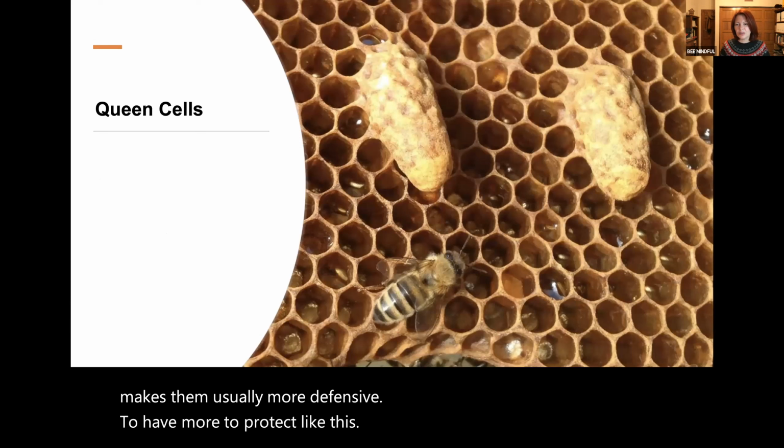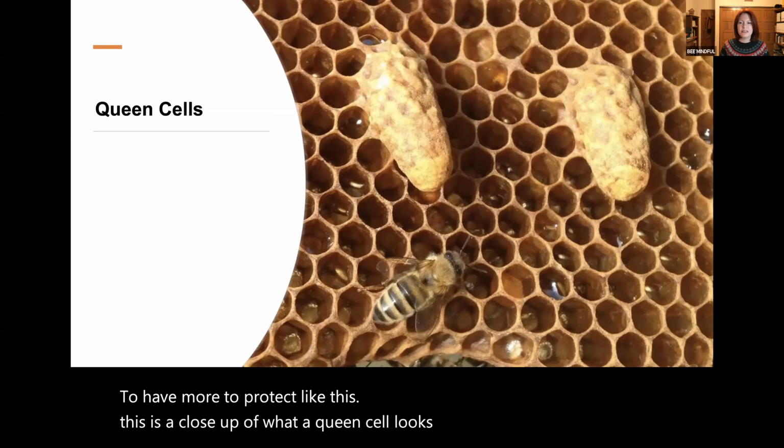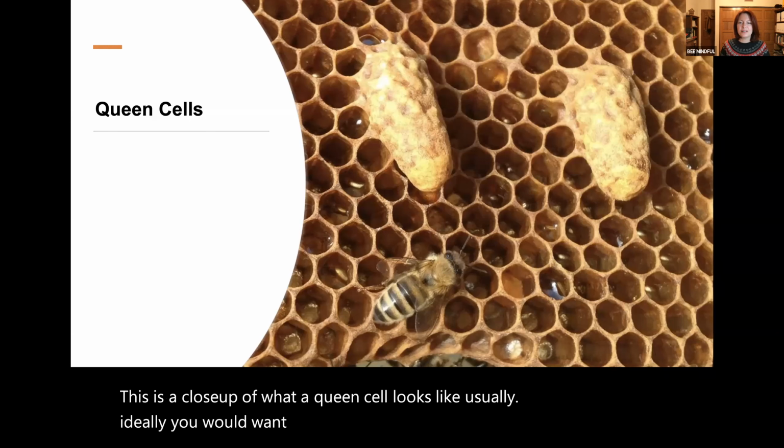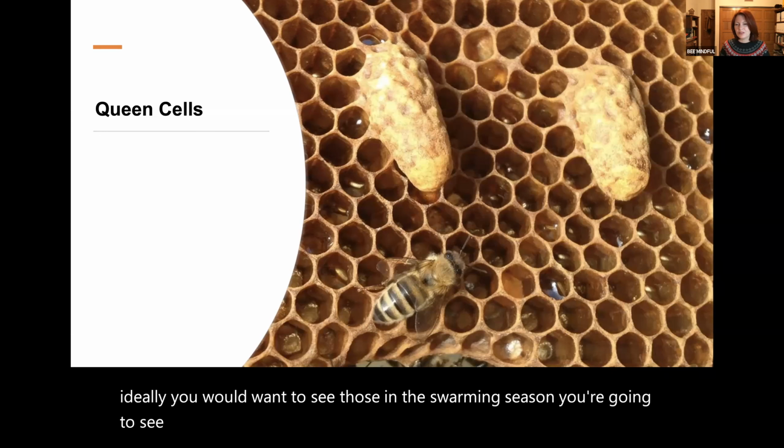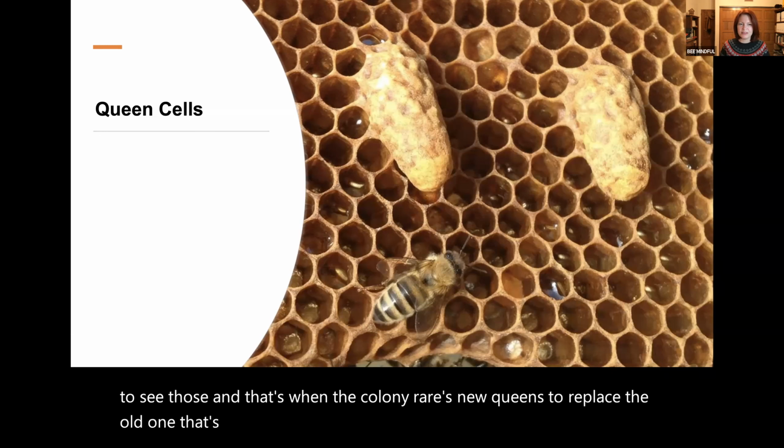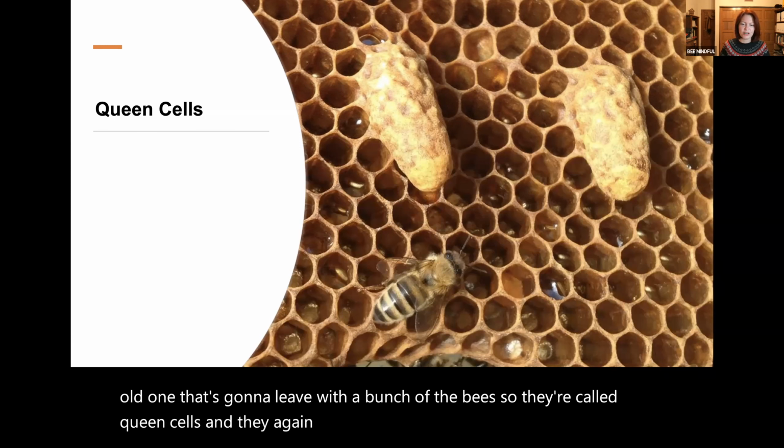This is a close-up of what a queen cell looks like. Ideally, you would want to see those in the swarming season. You're going to see those, and that's when the colony rears new queens to replace the old one that's going to leave with a bunch of the bees. So they're called queen cells, and they again look like those peanut shells.